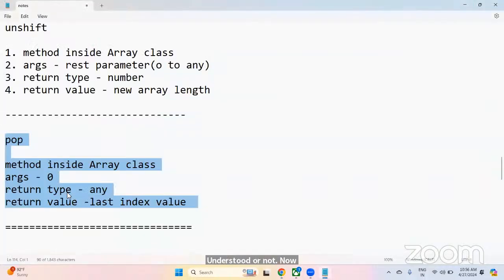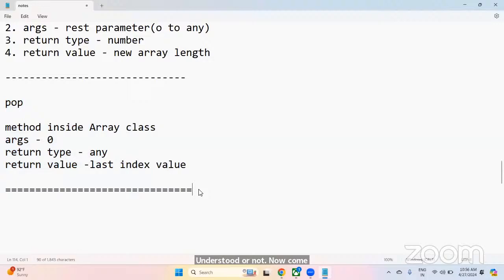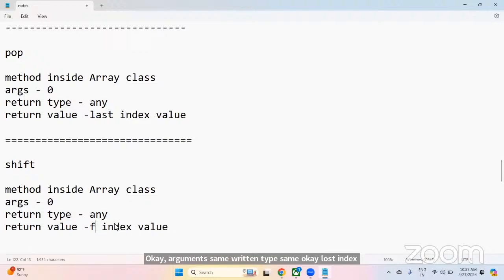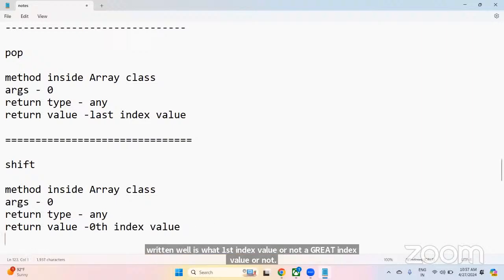Now, can I write something about shift? Arguments same, return type same. The return value is the first index value, the 0th index value.